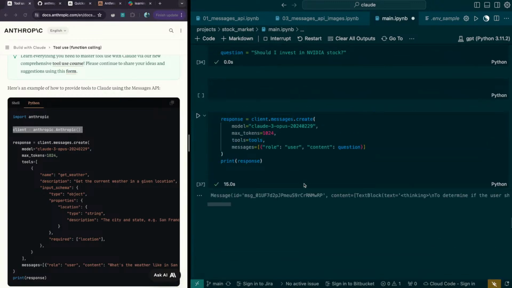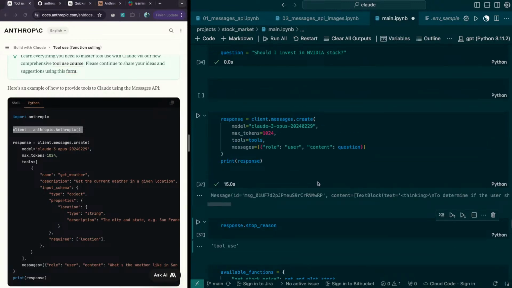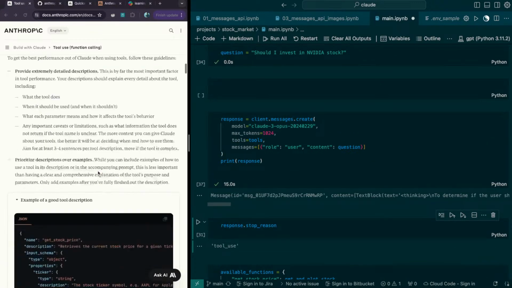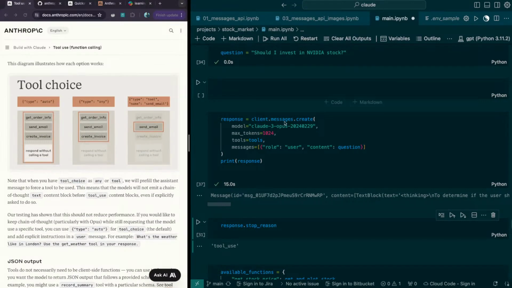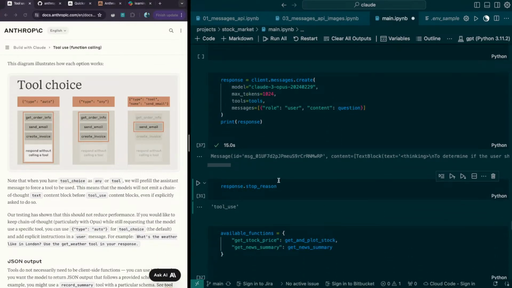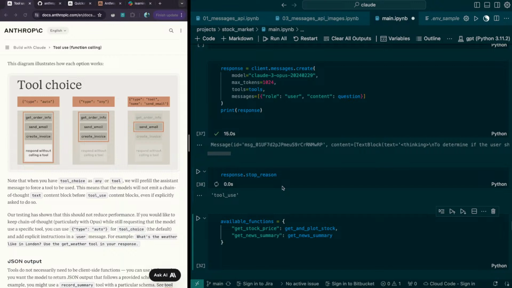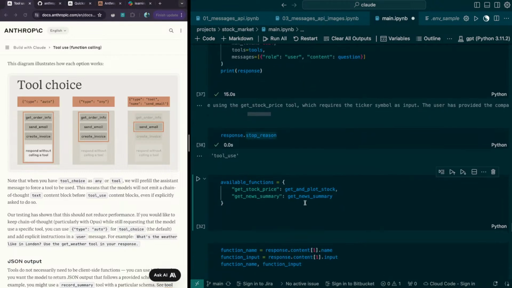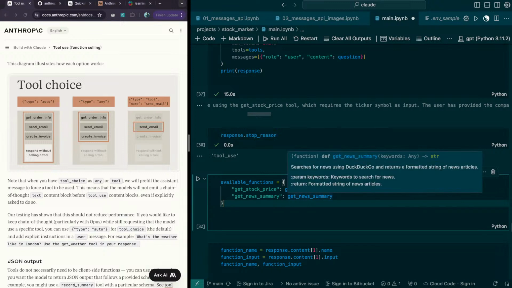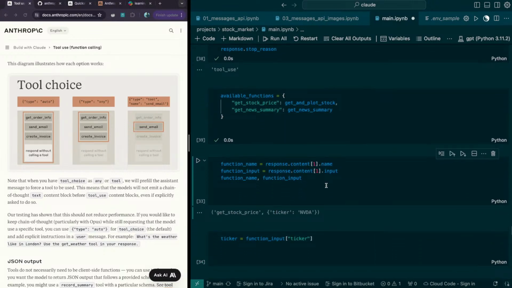So as you can see, there were some changes last month. They removed the beta and now they use a new model. I'm glad that we are running everything. So here you can see the stop reason. The stop reason is tool use. Now these are the available tools. Let's see why it stopped and what function it's asking us to call. You can see it's asking for get stock price, and this is the parameter to pass.